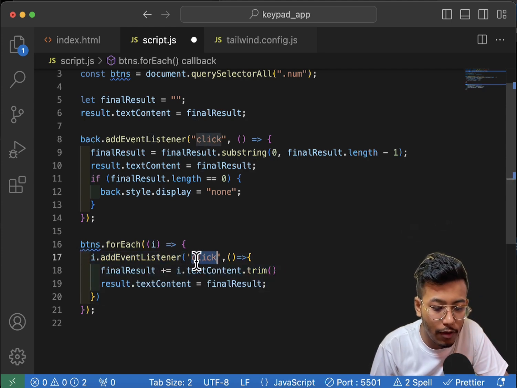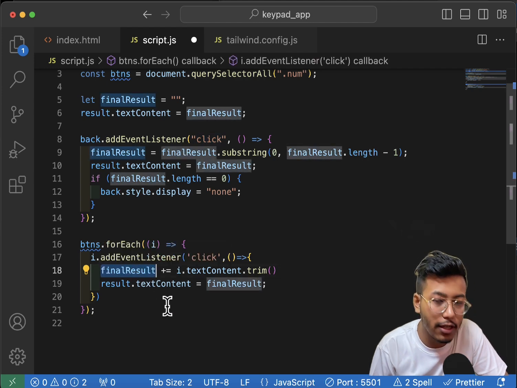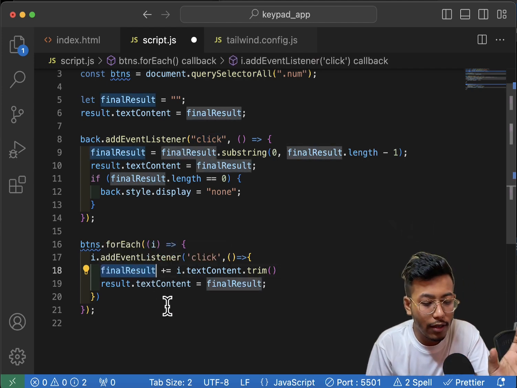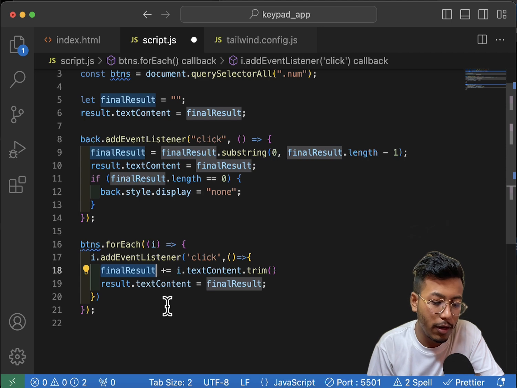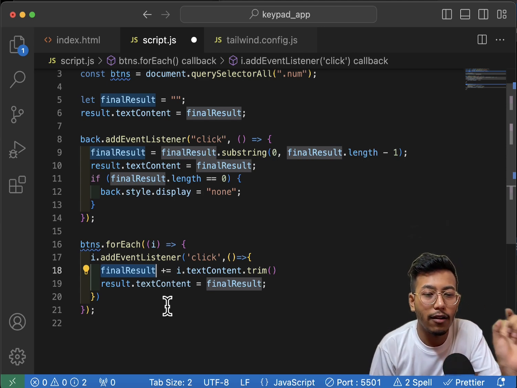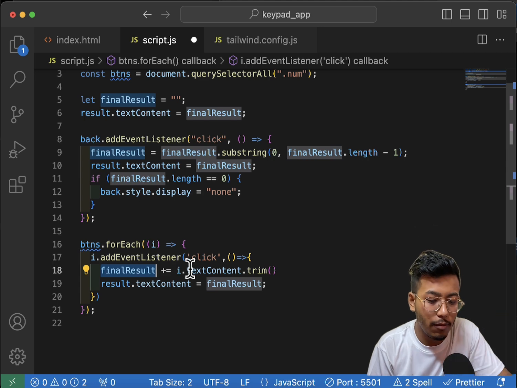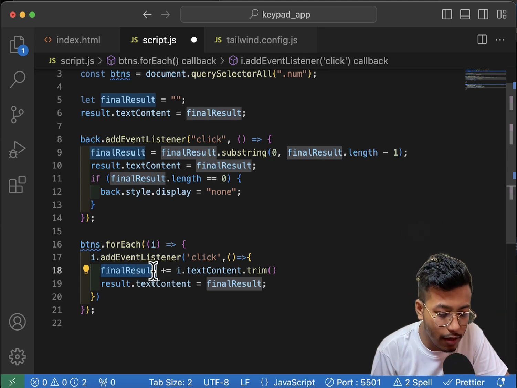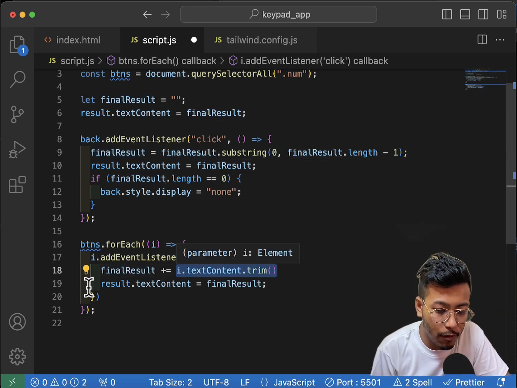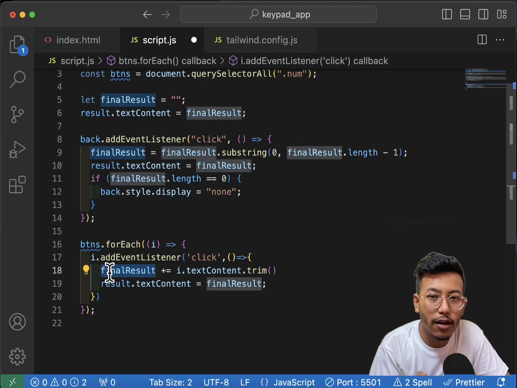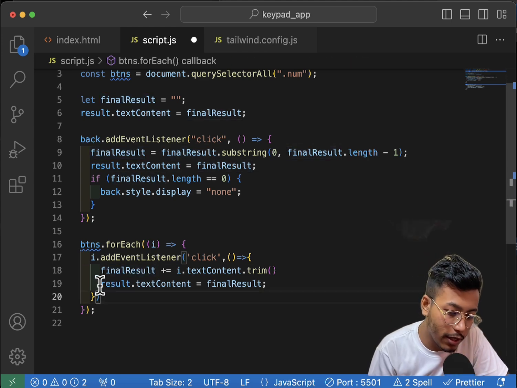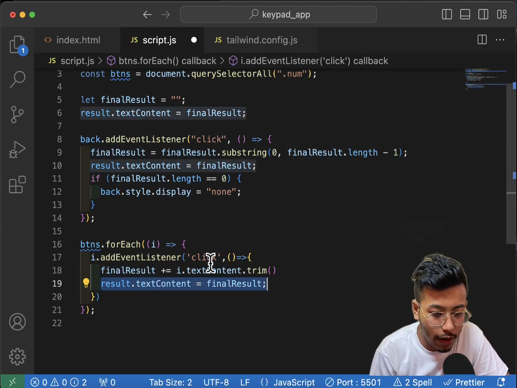The type of the event will be click, and whatever the final result is, initially it may be empty, or in the middle it may be, let's say, something like 1 2 3 4. What we need to do is add the entered number at the last element. So what we have done is final result plus equals the trimmed value. And to show the result on the browser, we set result.textContent equals final result.